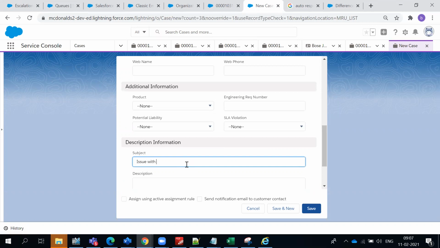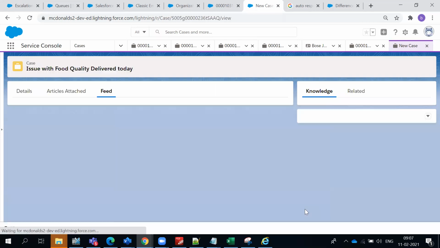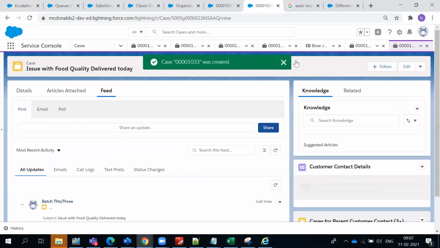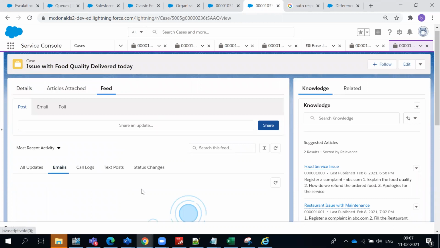Issue with quality. I don't do any more, I just did simple case creation. So the email won't be fired.